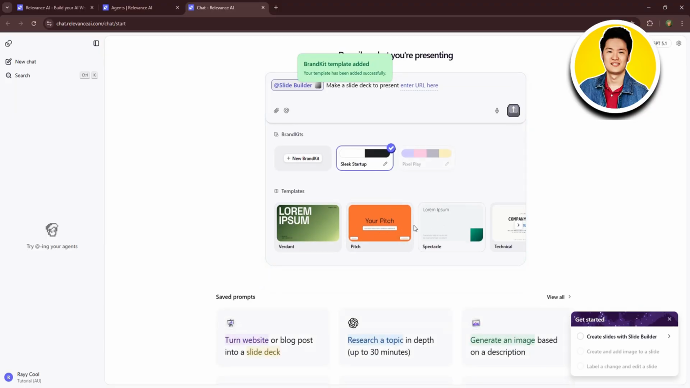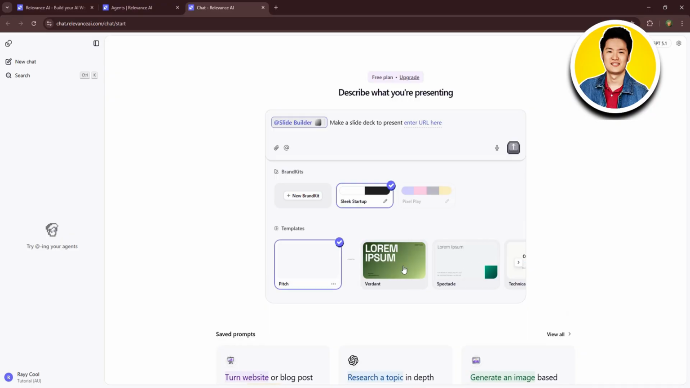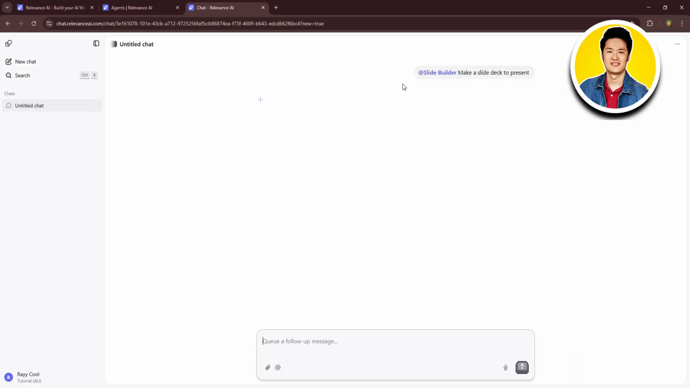Then there are templates to choose from. Scroll through them and choose whichever one that you want. This agent is to make presentation templates. So once it's done loading up, just enter the URL and press enter. So as you can see, the agent has now started working. It will take some time to load up.